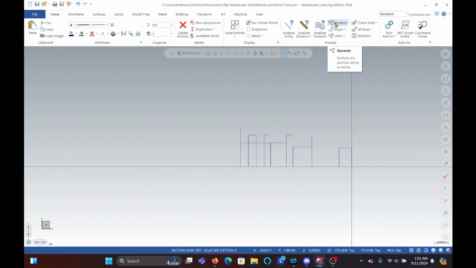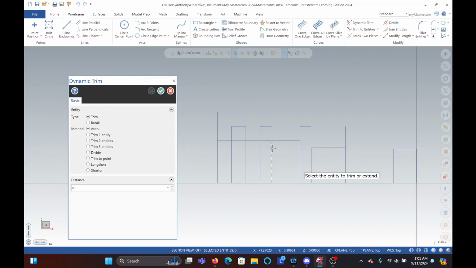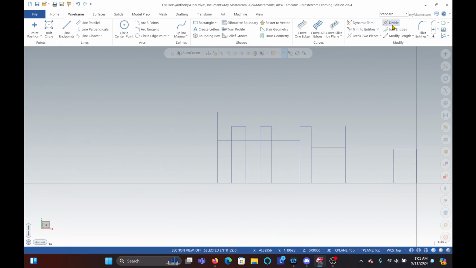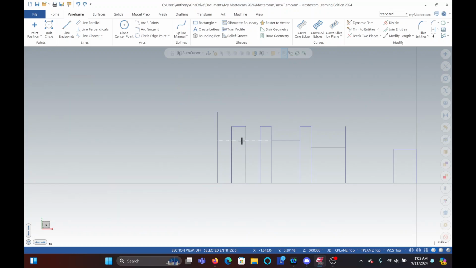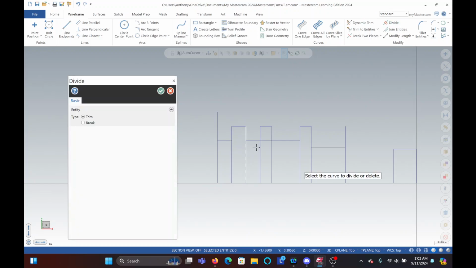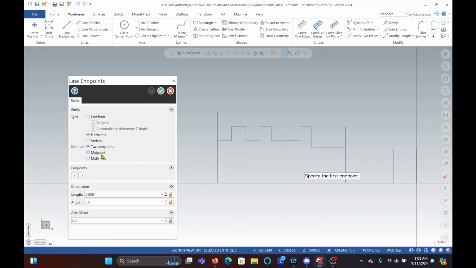And we're going to use dynamic trim. Yep, dynamic trim. We're going to move it up here. Move this one up here. And we're going to use divide. Oops, not that one. So then we're going to divide this, all this in the middle. And we're just going to keep this part so then we can do it later. Or I'll show you right now how to do it.